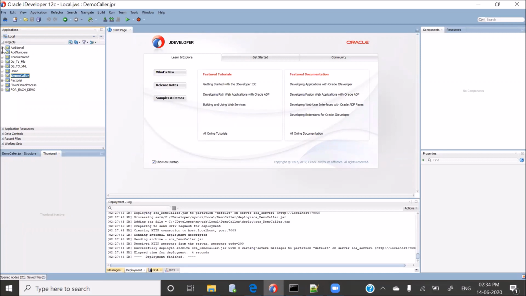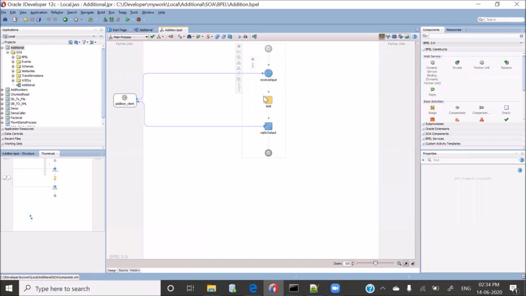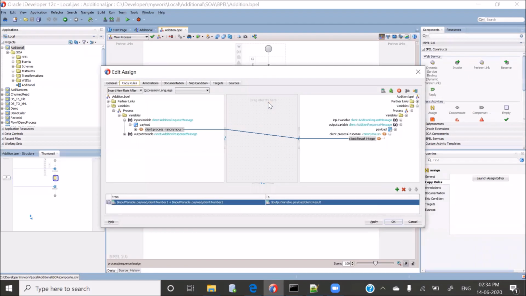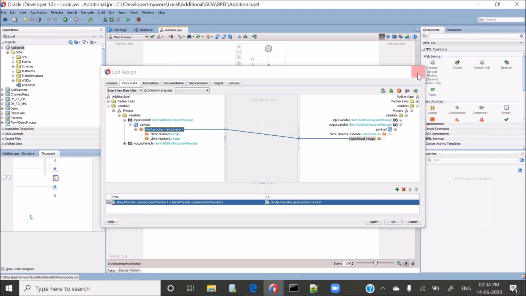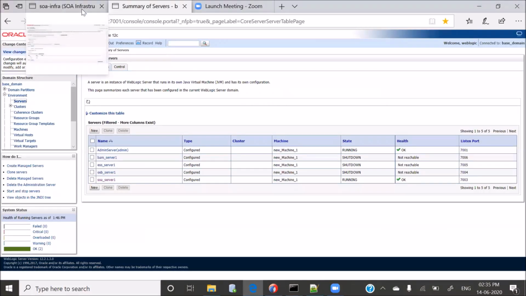So I have created one additional composite. This is just a very basic composite. What this composite is doing, this is just a synchronous BPEL. Inside this, it has only two input variables, number one and number two. It will add those two variables, because here you can see it's a plus sign, and the addition it will assign to my result variable. That much only this particular composite is doing, and this composite is already deployed. So let me test it in front of you, to see what this composite is actually doing.